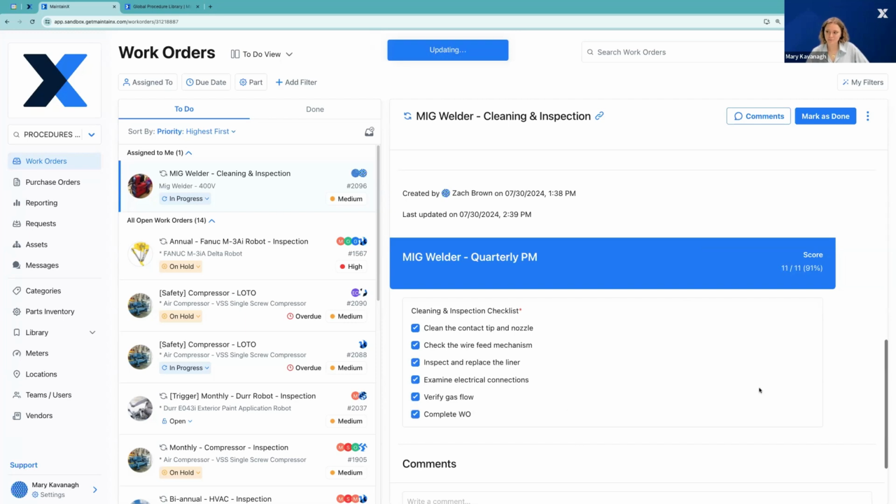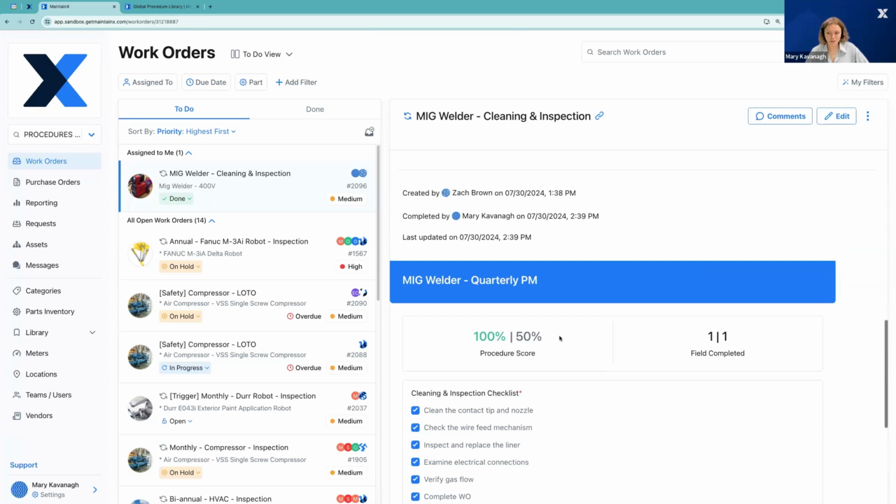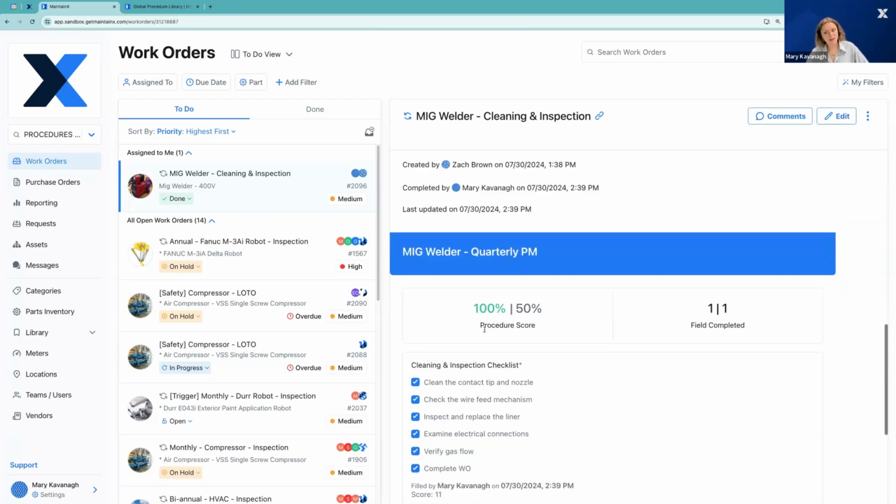There we go. Good going. 100%. Fabulous. Everything is completed. I'm going to mark this as done. And good news. You'll see the total up here. 100%. We're in the clear. Had it been below 50%, we'd have generated a corrective action. We already know what those look like.